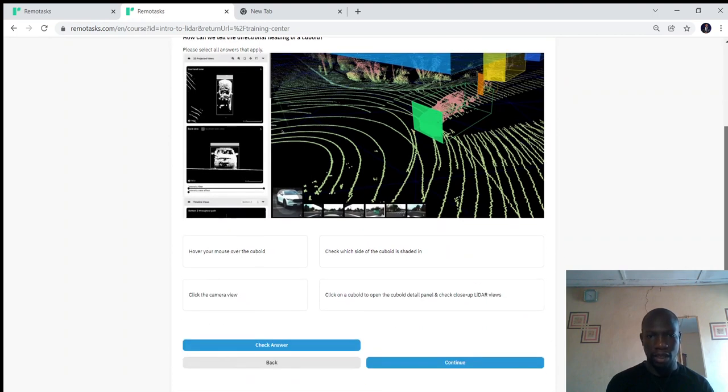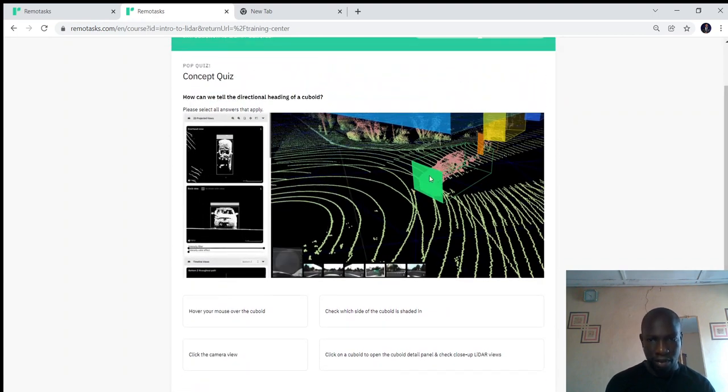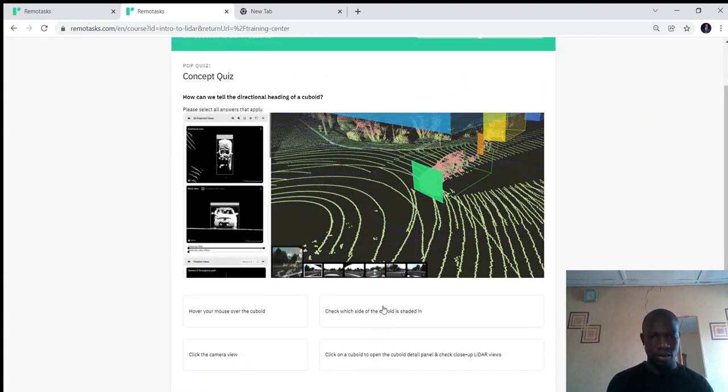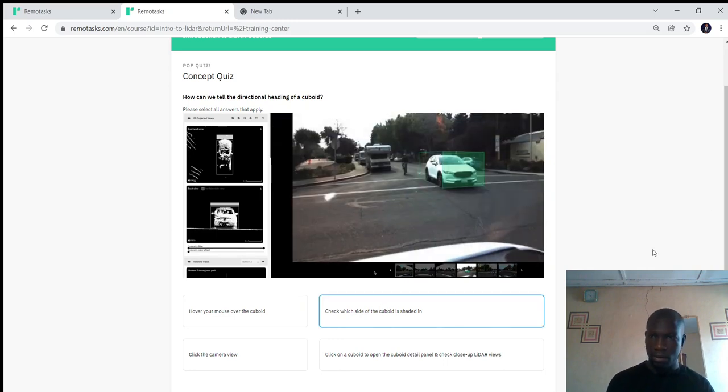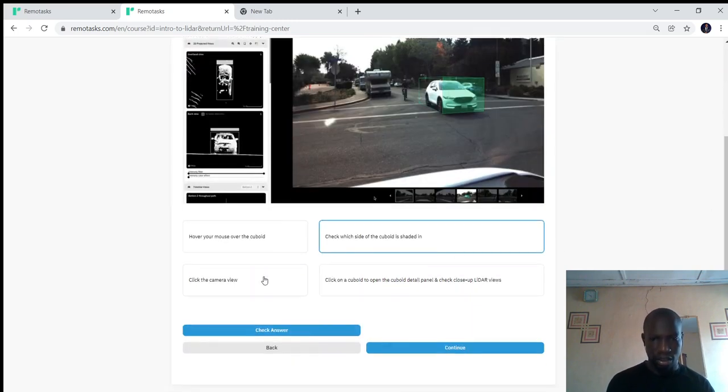How can we tell the headings? You check for the part that is shaded. You check the camera view. Like this camera view, you can see that it's shaded.